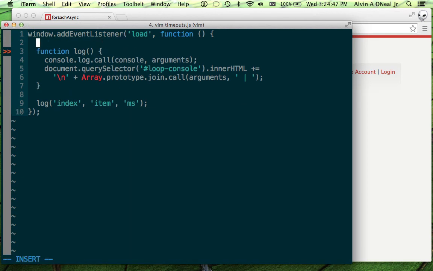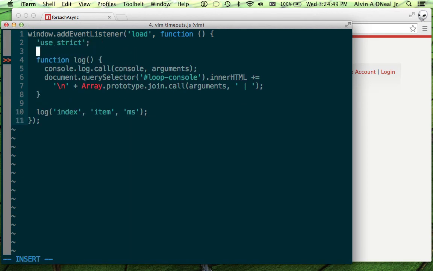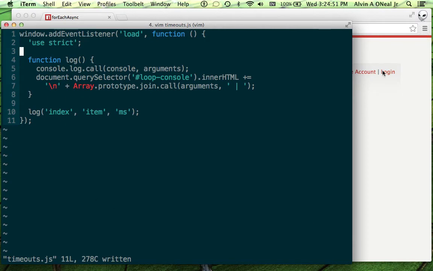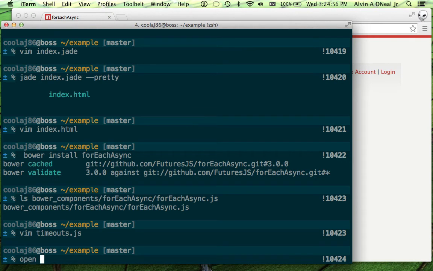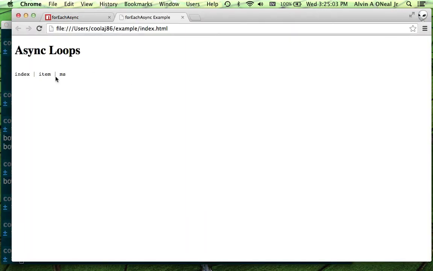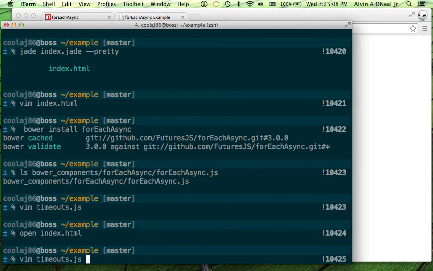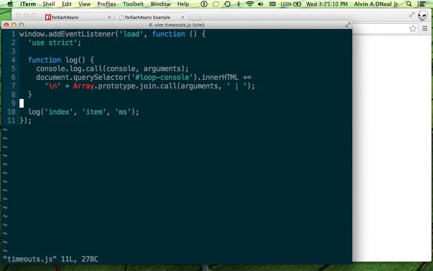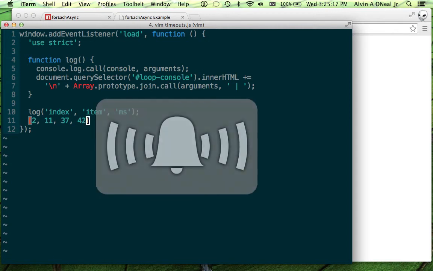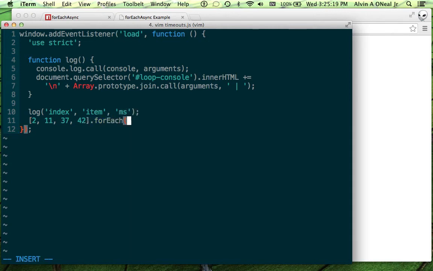Oh, I forgot to do use strict. There we go. And now I will open this file up just to make sure that everything's working. Start out small, you know. So index.html. All right, looks great. Okay, so next step is I'm going to have an array of items. I'm going to do 2, 11, 37, 42, just some numbers I like, and call forEach on this array.